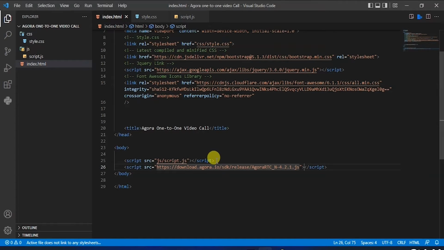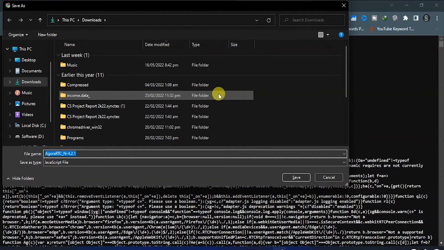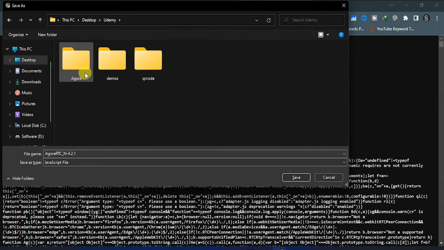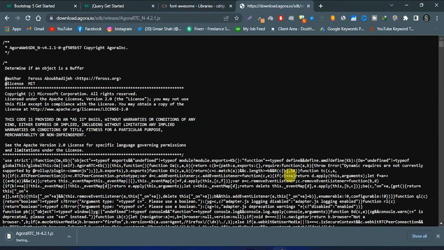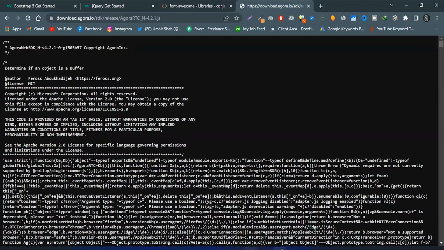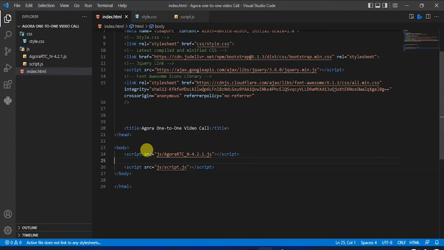I have that link to that Agora SDK file, but I will download it and press Ctrl S, and I will move to that project directory. And here in JS directory I will save that file. So our Agora SDK file has downloaded, and we will add a link to that Agora SDK file in the JS directory. So cut it from here and paste it above that script.js file link.